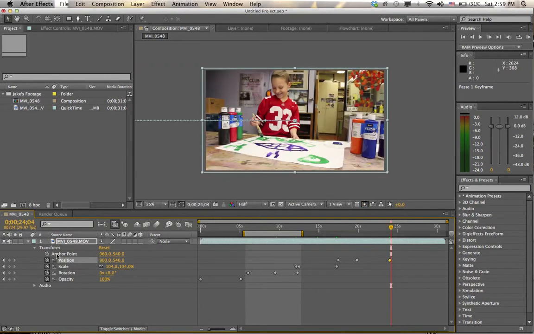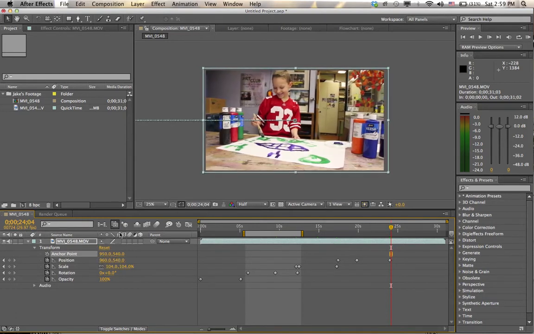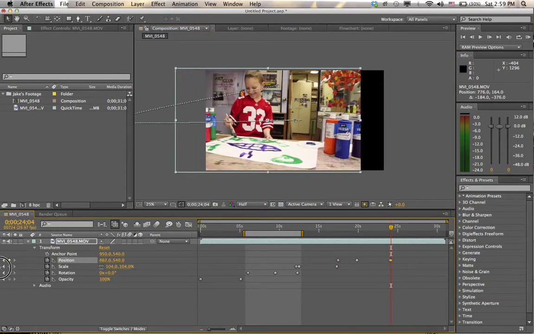The last one is anchor point. Anchor point is just where, like, let's play with that. It's kind of similar to what you just did with the other one, except now you're playing with the center. So if I wanted my center to all be based around Jake's head, I could make the whole thing rotate based on that.